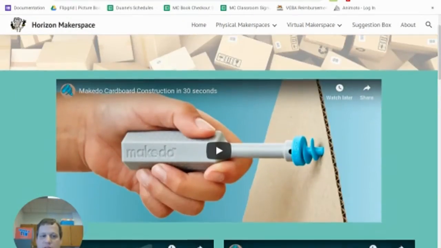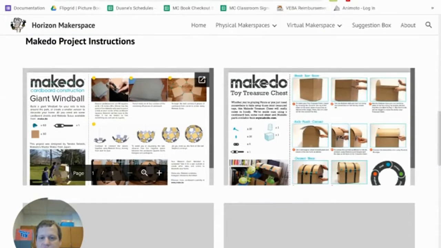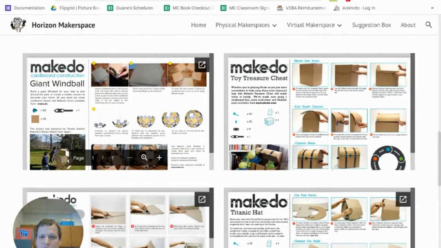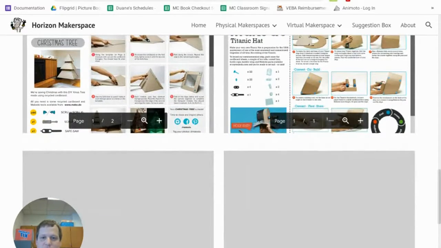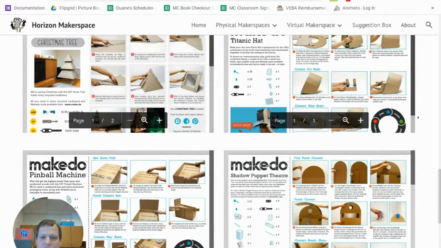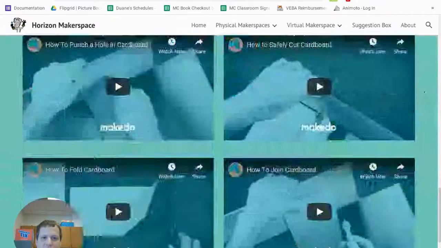And if you want to know how to build those things, if you come down here on the website, you'll see instructions on exactly how to build those different things. There's a way to build a ball, a way to build a treasure chest, a way to build a Christmas tree, a ship, a pinball machine, and a puppet theater.